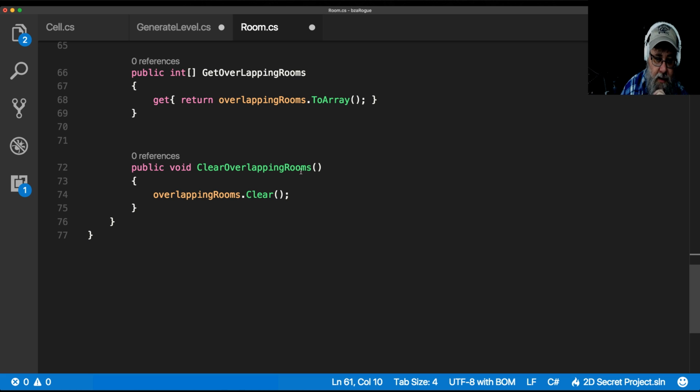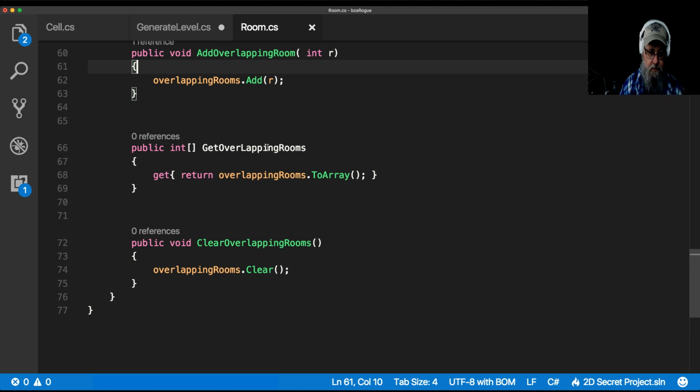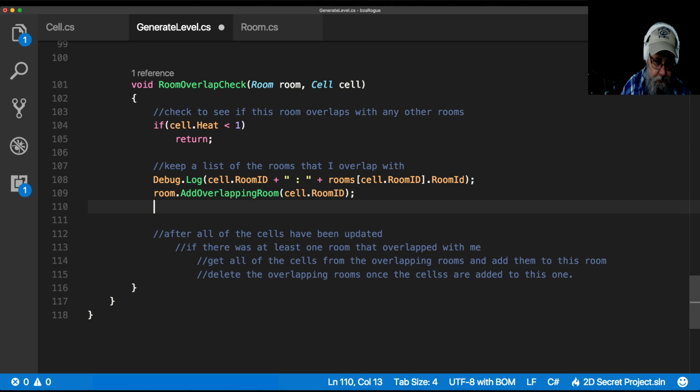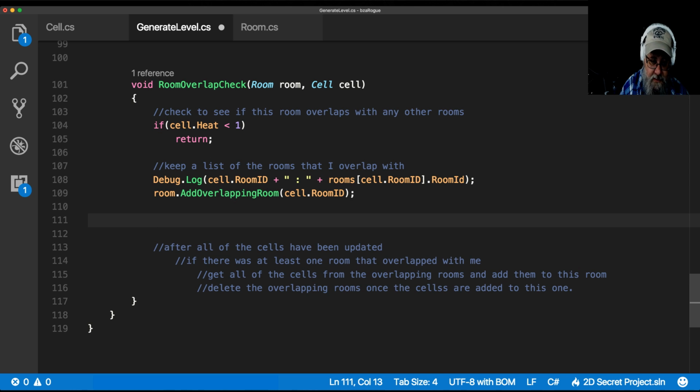Okay, so anyway, we go ahead. We can check the... whoops, jump back into here. So now I can just pass that ID. I'm just keeping a list of the IDs, which makes way more sense than keeping a list of the actual rooms themselves. That's why I gave them IDs. So keep those rooms that I overlap with. And then I think that's it, right? Just return. Nothing.